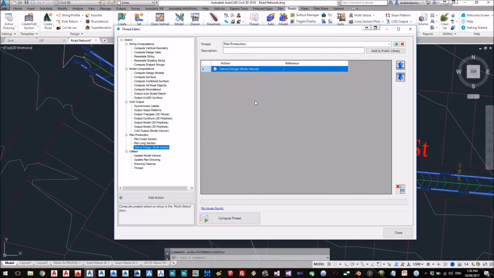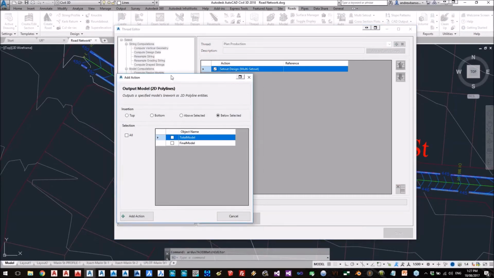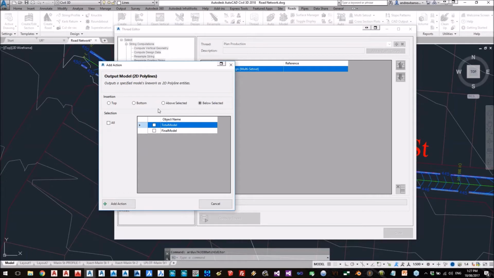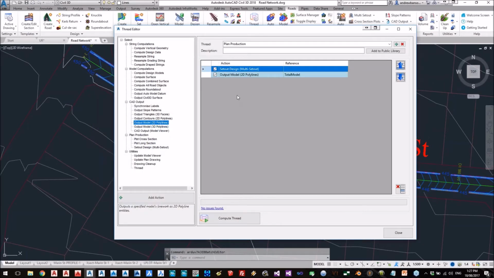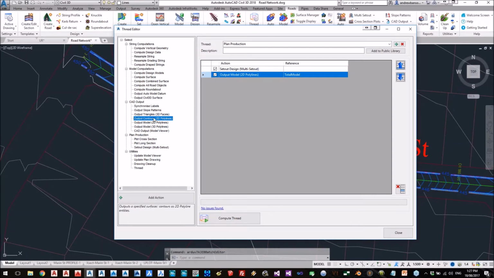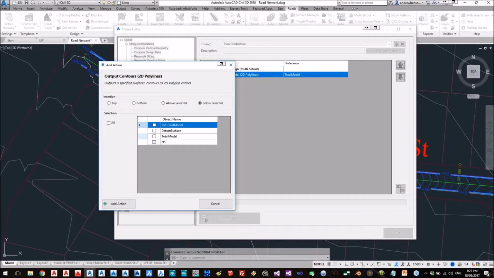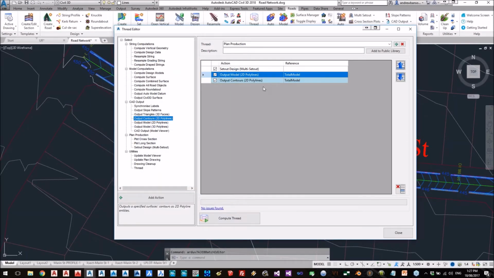The next thing I'm going to do is output the contours as 2D polylines. So I'm going to double click on Output Model 2D Polylines. For this one, I have the option to pick either individual surfaces or models, or I can click on all. The beauty of clicking on all is if I do add extra models to the surface, then when I run the thread, they will also be included. In this case, I'm only going to output the contours for total model. Next, I'm going to output the line work, the design line work. Oh, sorry, I picked the wrong one. Okay, so that was the line work. Now I'm going to pick the contours. Sorry, just above that is output contours, and I'm going to say output the contours for total model and add that to the list.